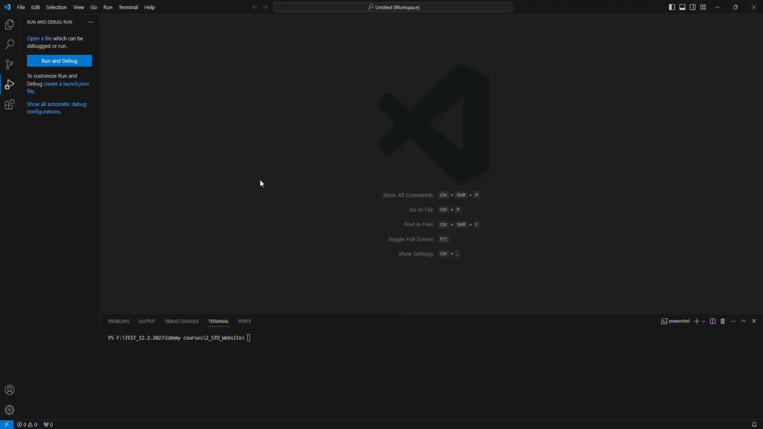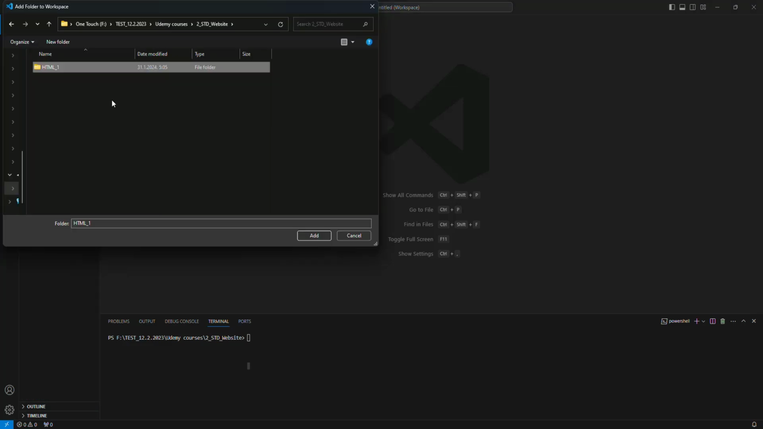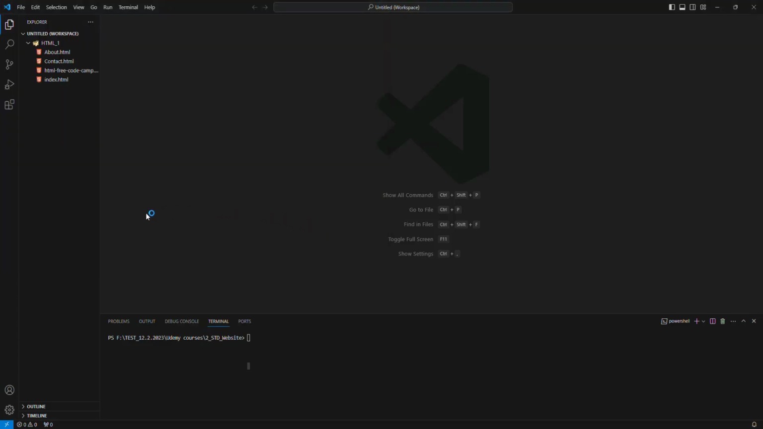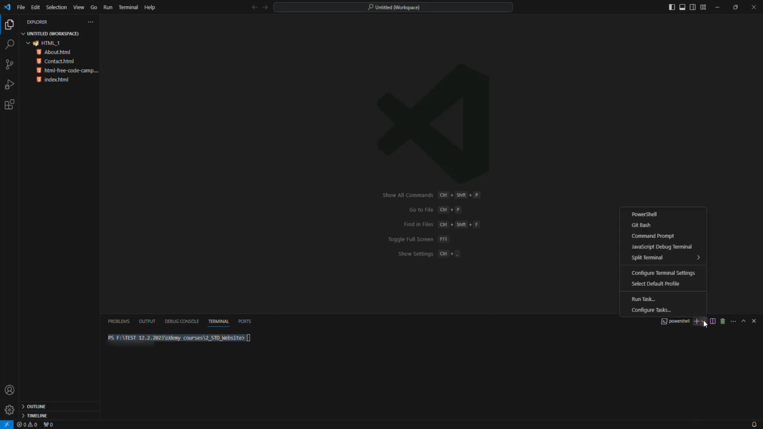Now inside the VS Code, if you have just opened it, you do not have anything, and you also do not have any folders open. Before moving forward inside the VS Code, open a project folder where you have done something. For example, I will open HTML1. This is one folder that consists of several files. I will click add. And then you can see I have here the location where I am currently located, and then go here on the right side where you can see the PowerShell. On this drop-down menu, select Git Bash.